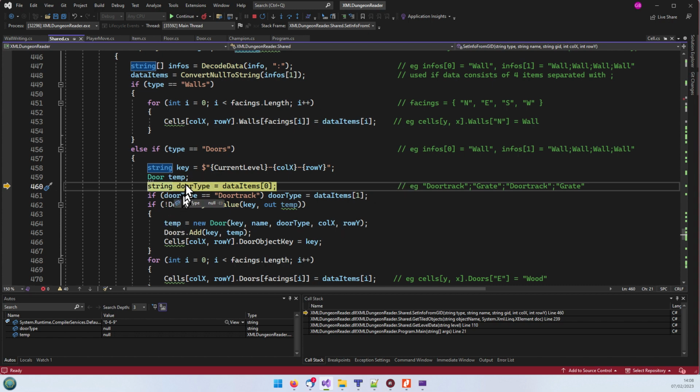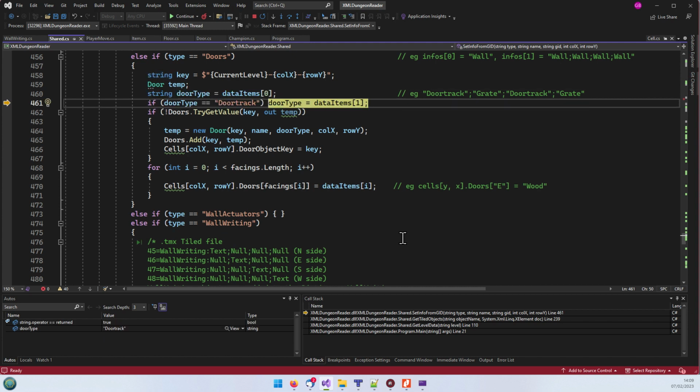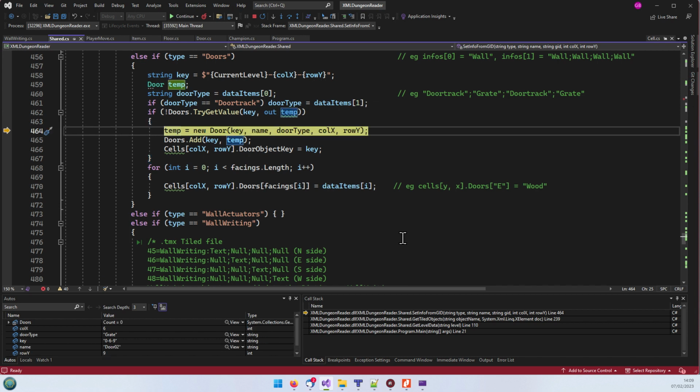Also, we've created a temporary door object here, and then we're going to go through and check what the door type is and see whether we've got it already in there. We haven't found it, sorry. So that value wasn't in there, so we're now going to create a new door object using the key, its name, which is door2, the fact that it's a grate, and then its X and Y coordinates. So this will create that new door object.